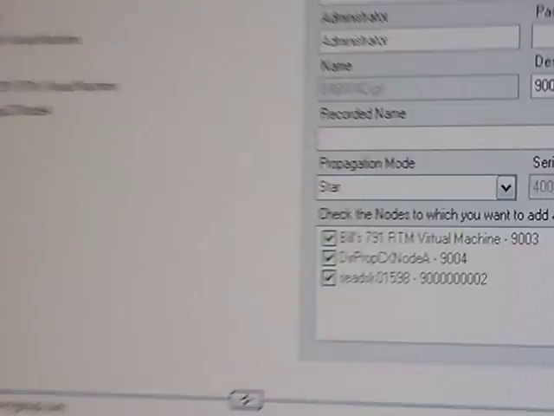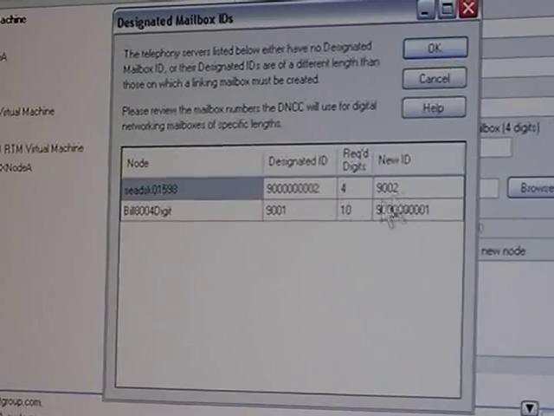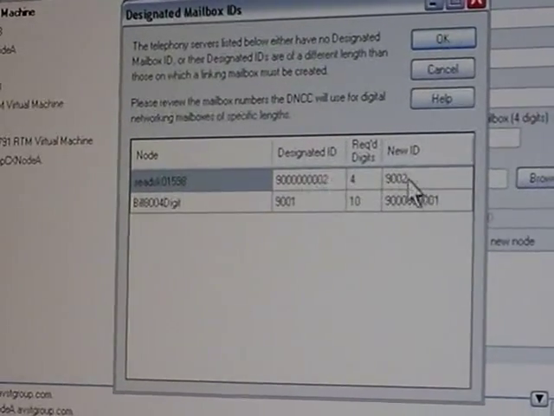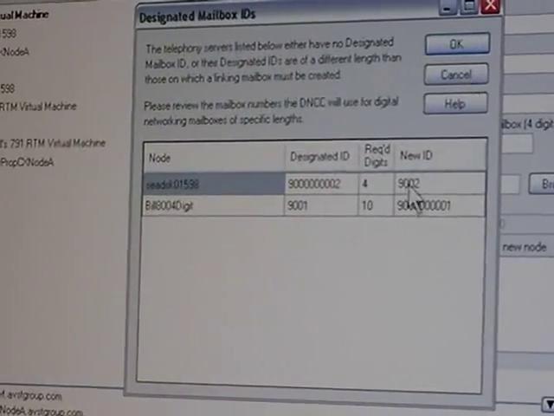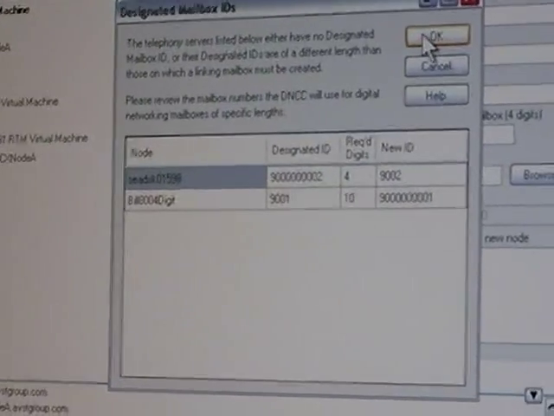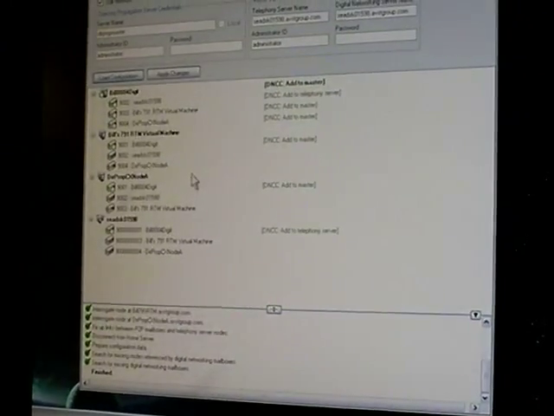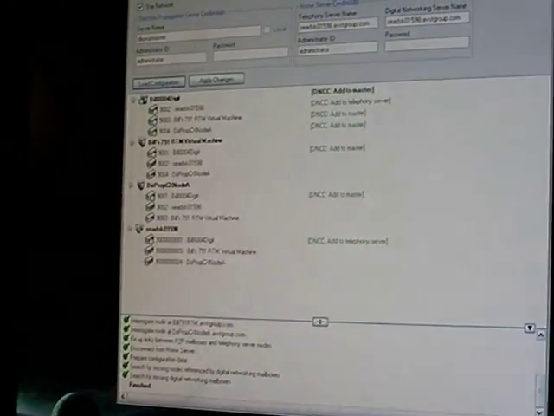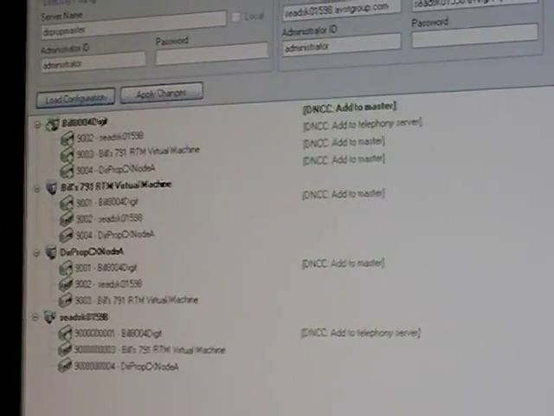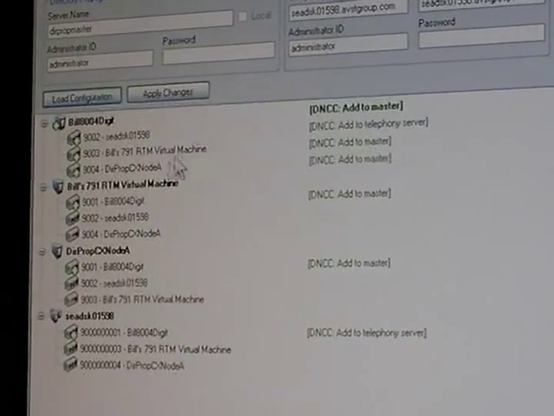And hit OK. I have one 10-digit node in here, so it wants to know if this is an okay way to convert 10-digit mailbox numbers to 4-digit and vice versa. It does that automatically, it sort of guessed at it, and that's fine because that's what I wanted to do. Just like the old configurator, so far we've told it what we want to do, and it's showing us what it's going to do as soon as we hit the apply button.